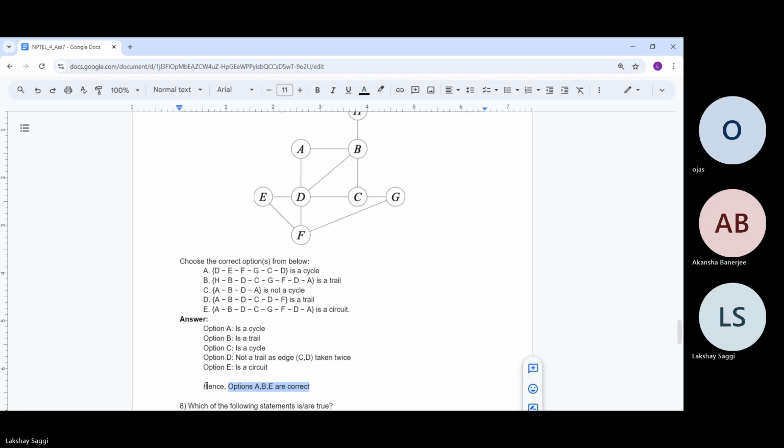Right. I hope this is clear to everyone. If not, you can ask me in chat. Okay, Ojas is typing something in the chat. Okay, so it is clear to Ojas. Nice.